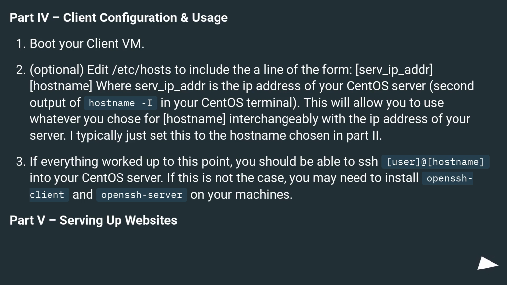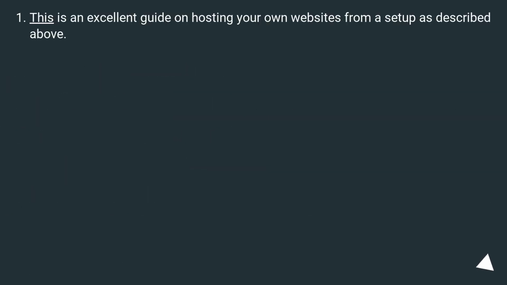Part 5: Serving up websites. This is an excellent guide on hosting your own websites from a setup as described above.